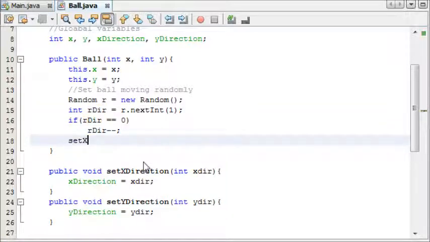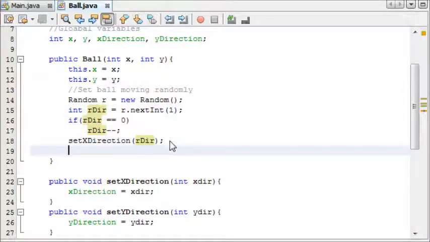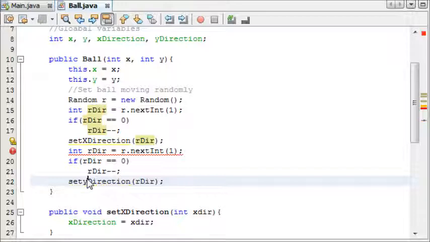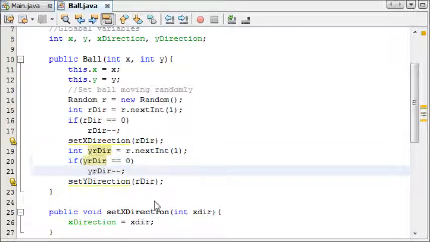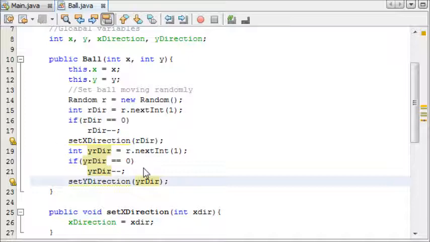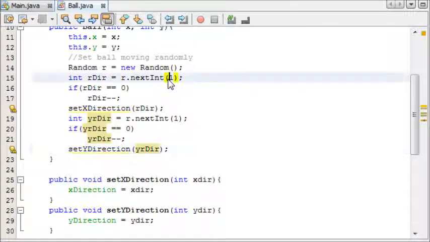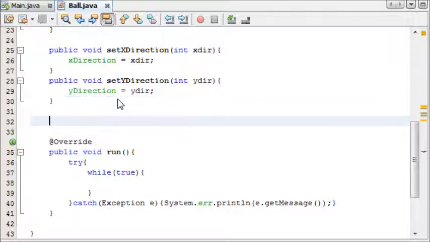And then we're going to say set x direction to rdir. And then I'm literally going to copy this and paste it, and change this to set y direction, and I'm going to name this yrdir, and that's that. So basically what we're doing is making a new random number that's either 0 or 1, and if it's 0, we'll just minus 1 from it to make it minus 1. That means it's going to set the x direction to 1 or minus 1, and the y direction to minus 1 or 1, and that's going to set the ball bouncing off in a random direction.